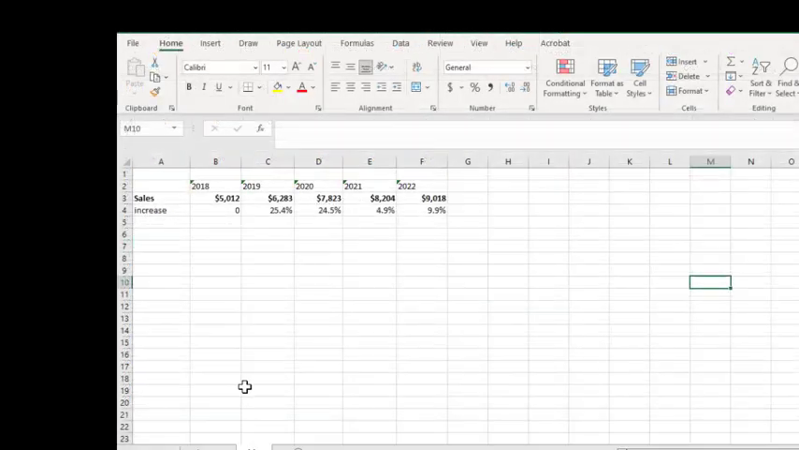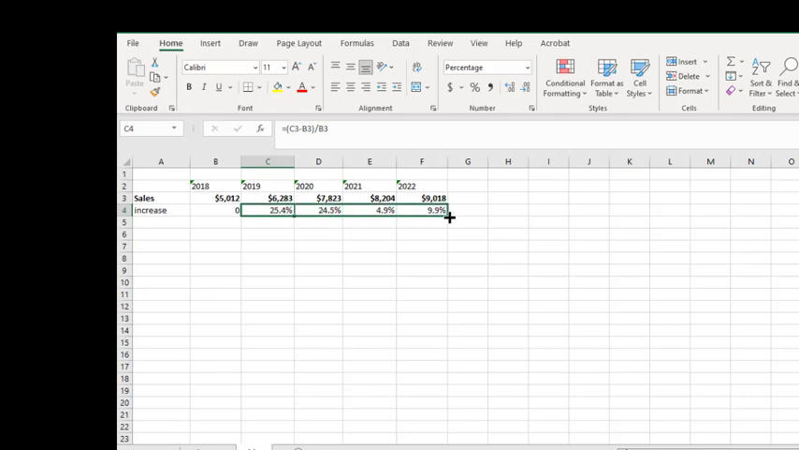I'm going to start with this data here, which is just the data. I've put in the sales data from 2018 to 2022, but I've also put in a row saying the increase year over year. So the first year will be 0, but the second year will be C3, the sales for 2019, minus B3, the sales for 2018, divided by B3 to get the percentage increase from 2018 to 2019. Then I auto-filled that over so that I've got the respective formula for every column for the percentage increase year over year.